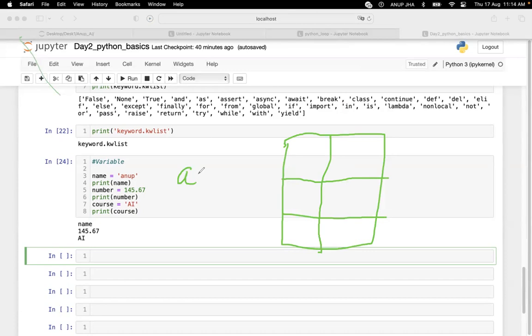Let's say A is a variable and I am assigning the value 5. So here in the memory location, this variable A gets assigned some memory. This is 1, 2, 3, 4, whatever the address of the memory location is. Python has internally assigned a location.